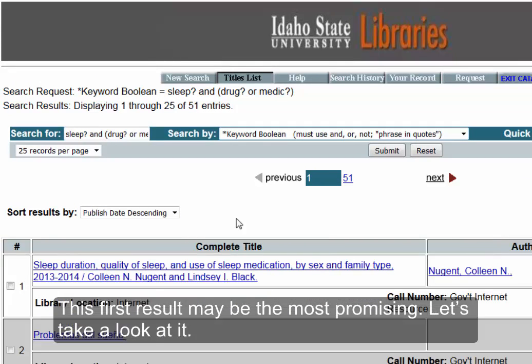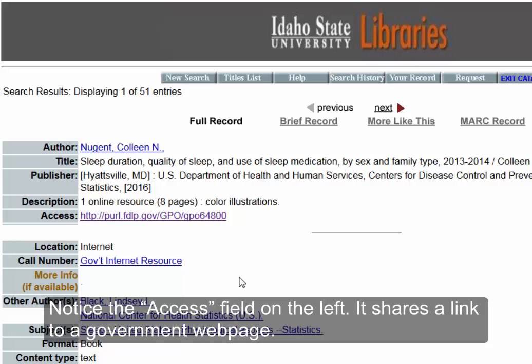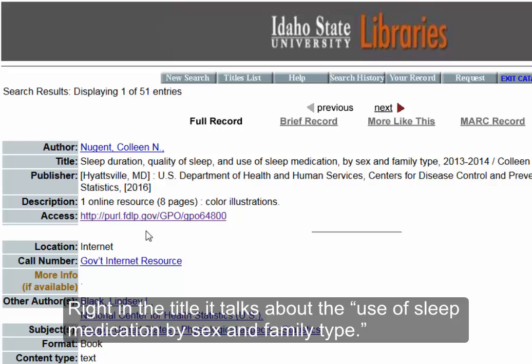This first result may be the most promising. Let's take a look at it. Notice the Access field on the left. It shares a link to a government web page. Right in the title, it talks about the use of sleep medication by sex and family type.